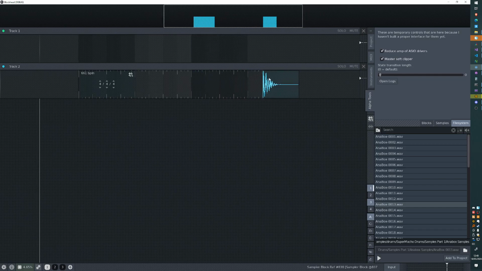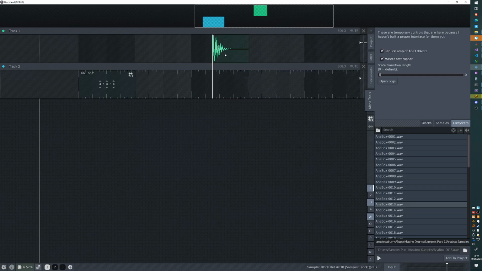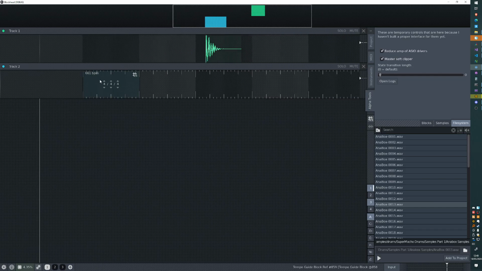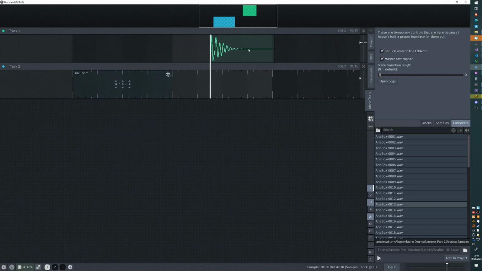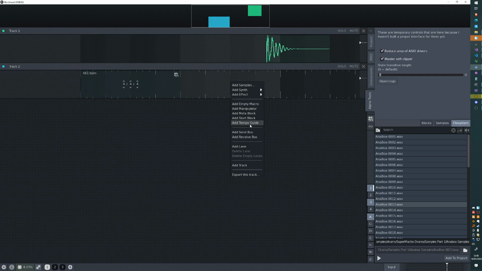Oh, that fixed the snapping. No, it didn't. No. But, hey, there we go. Okay, that did fix it. So the other issue is the snapping. I'll have a look at that in a second, but this seems good. Another tempo guide.